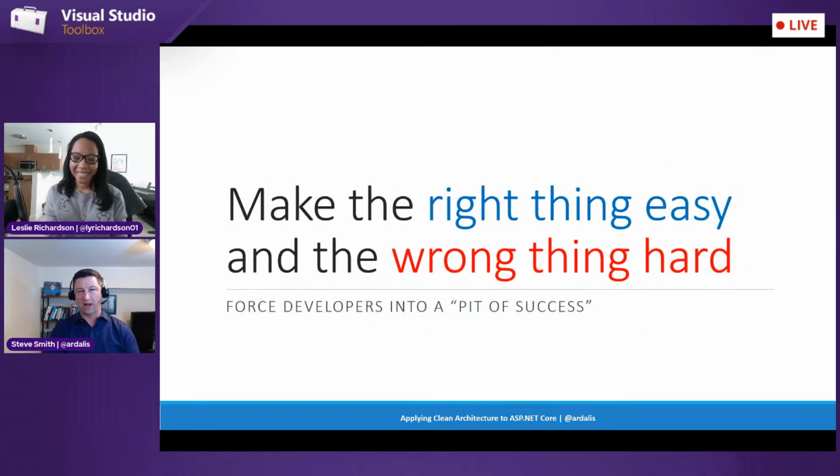So the reason you're bothering with having some kind of structure for your application is to make it so that, by default, the easiest thing you could do in that structure is going to be the right thing. Not that you've got this thing where you have to remember to do things a certain way or else everything falls apart. You want it to be obvious that you do the right thing. Force your developers into the so-called pit of success.